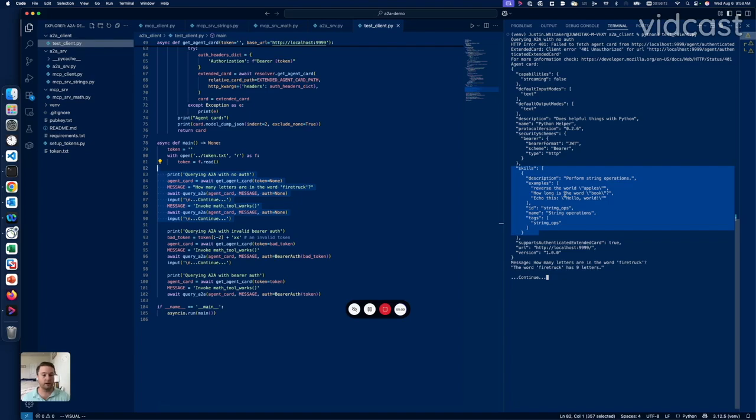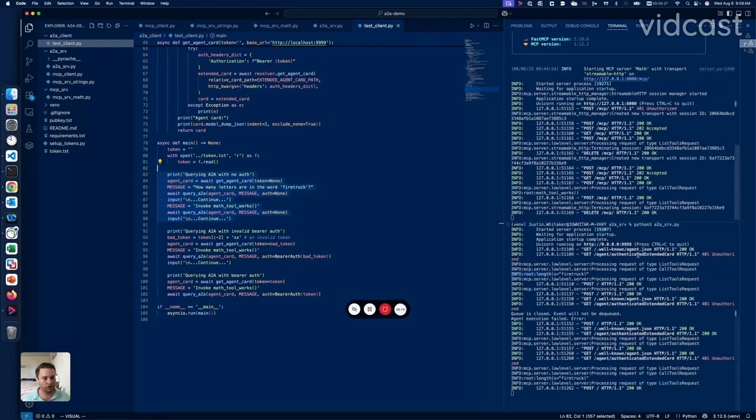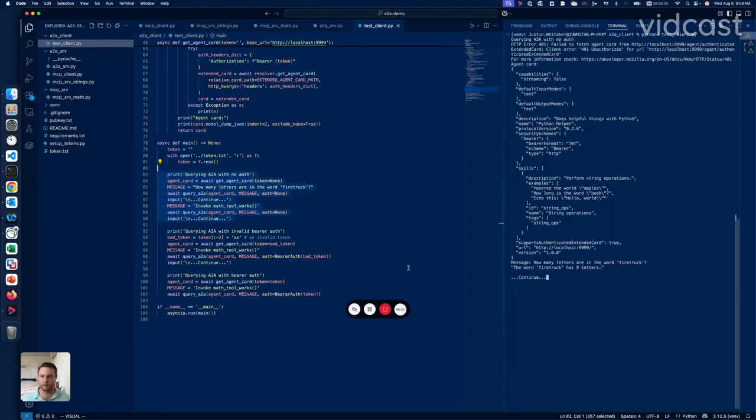So if we got this advertisement talking about just string operations, but we decided to go invoke that math tool works function, we would still be able to successfully execute it. But we're going to ask it how many letters are in the word fire truck, and it's going to call that string length function, and it's going to fulfill our request and give us the answer there. Next up, let's call invoke math tool works, and let's see what happens.